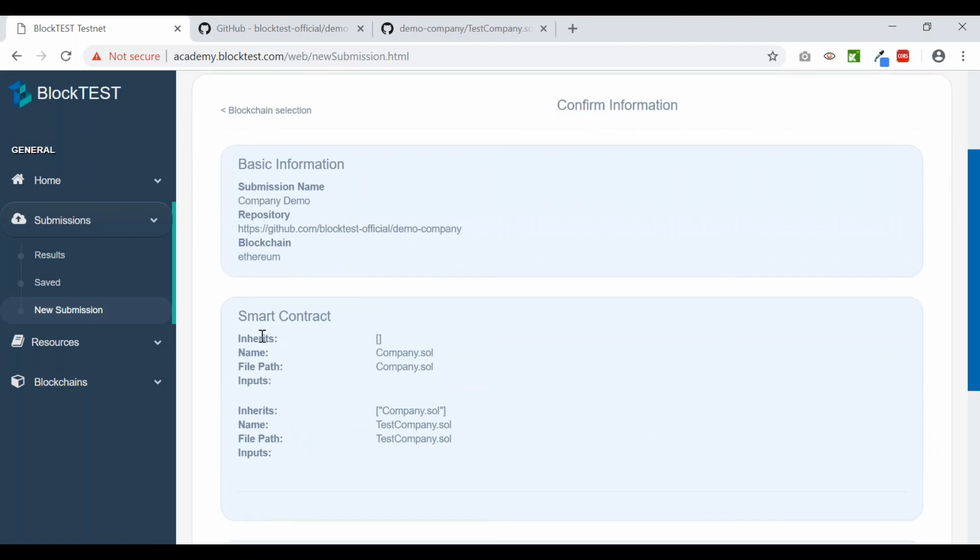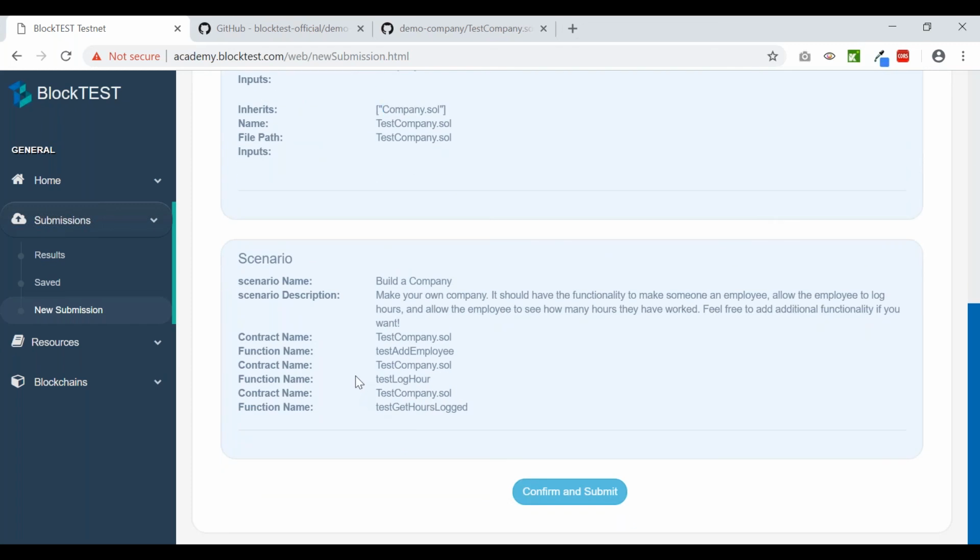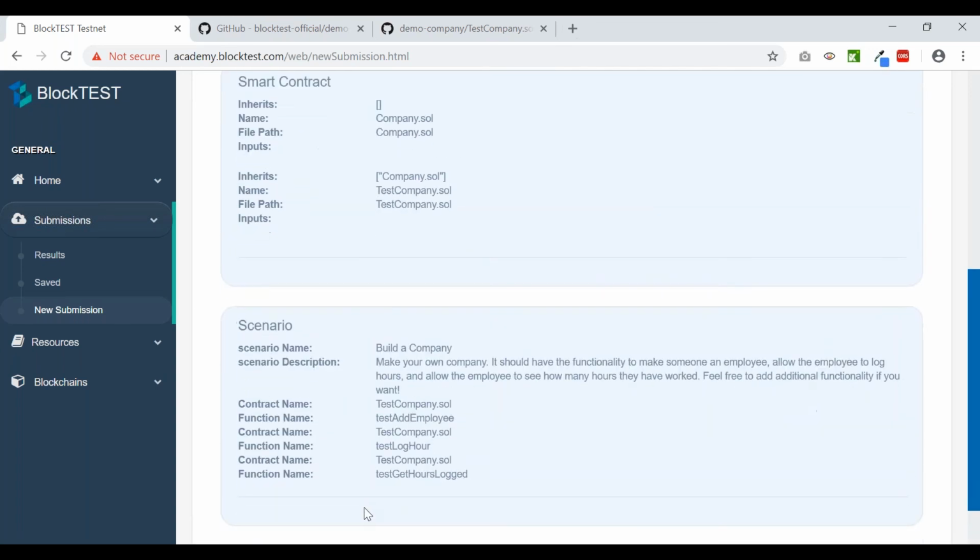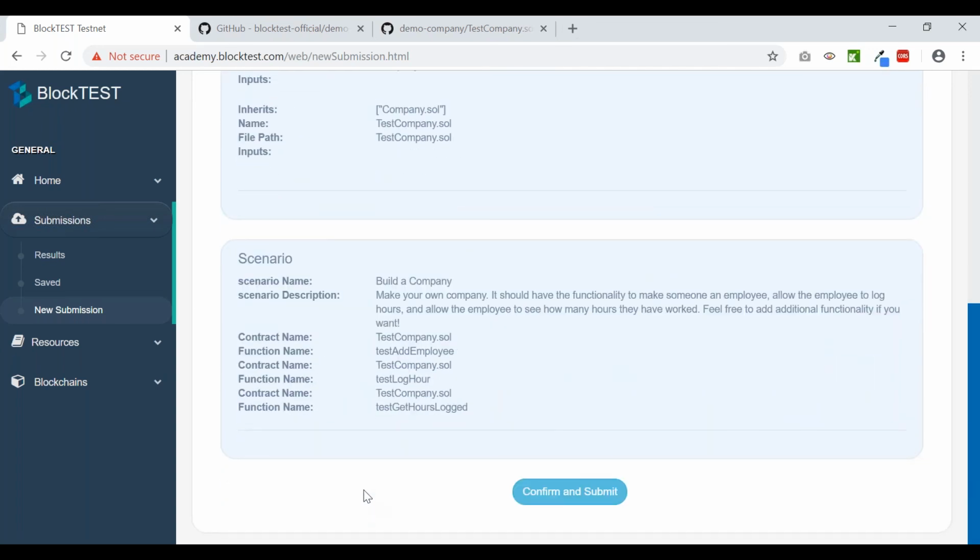Here you can see there's 2 smart contracts. You have the path to the file, the name of the file, and you can see here test company inherits from company. So that's all correct. And then here the functions that you specified in the given contracts to solve the scenario are listed out as well. So we will go ahead and hit confirm and submit normally, but since we're setting up an entirely new blockchain for every submission to evaluate it, it actually takes a little bit of time.